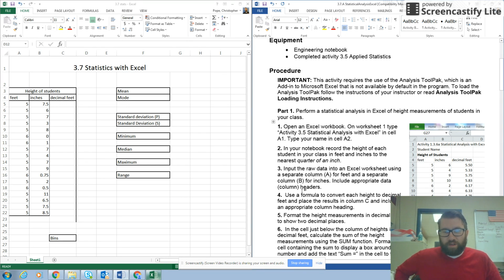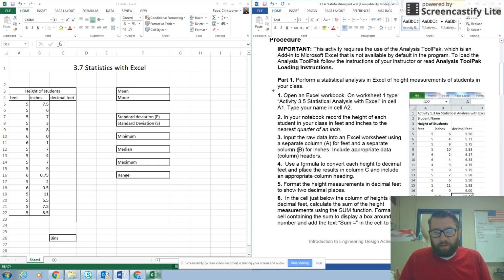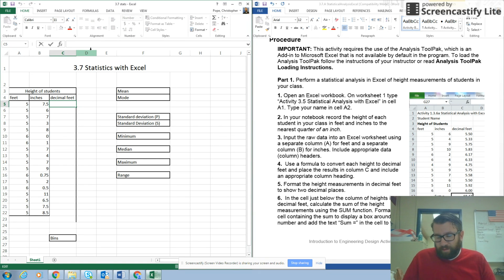All right, so number 4 says use a formula to convert each height to decimal feet and place the results in column C and include an appropriate column heading. So I already have a column heading of decimal feet. Now what this is asking you to do is to create a function. So if I click on cell C5, I'm going to create a function. Now, functions always start with an equal sign. So I'm going to hit equals, and I want this function to be copyable.